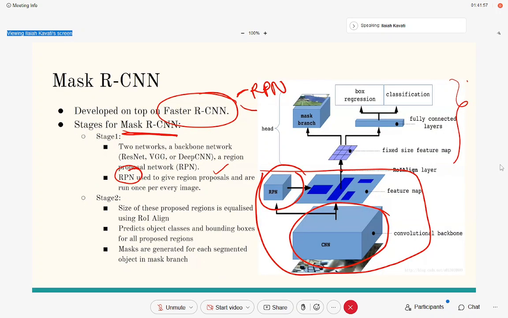Then in stage two, we have an ROI align layer, and it also predicts the object classes. The output of Mask RCNN is the object class, the bounding box, and the mask. So we'll see how this works.